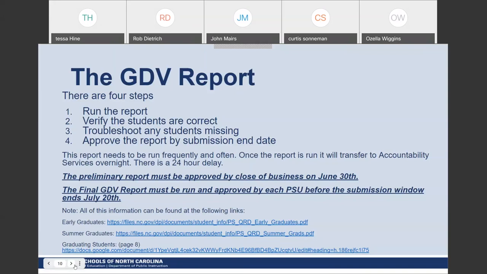The preliminary report must be approved by the close of business on June 30th. And the final GDV report must be run and approved by each PSU before the submission window ends on July 20th. I do want to mention real quick on that last one, there's usually been a point of confusion on the final GDV.